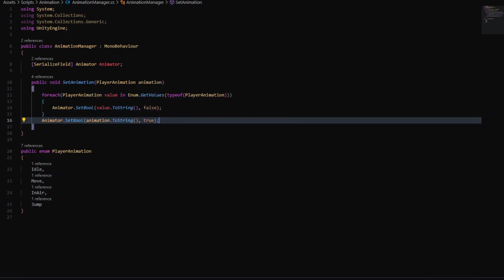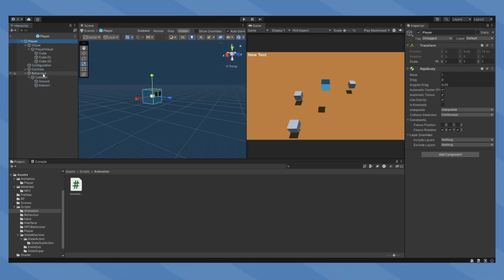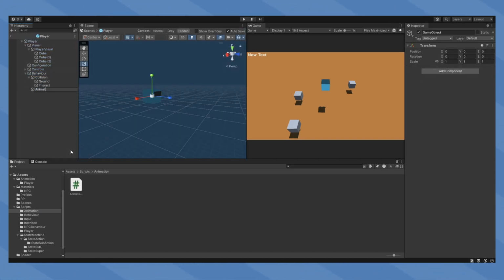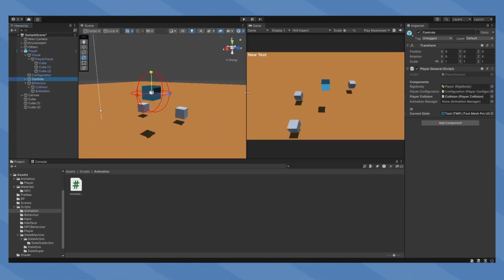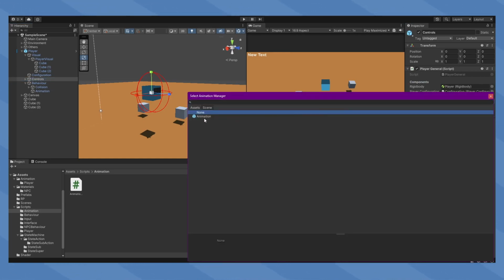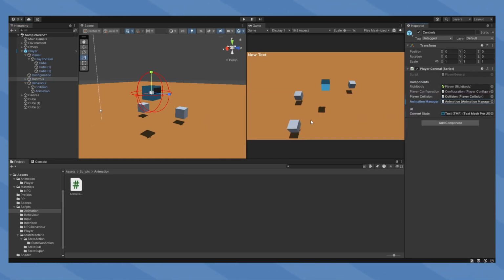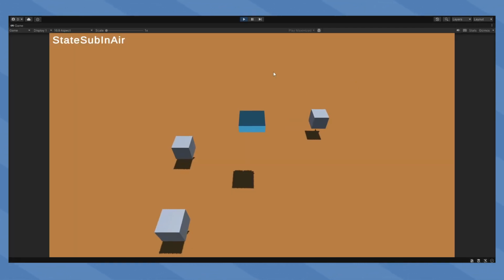Alright, let's run back into Unity and edit the prefab. And here create a new game object on the behavior named animation and add the animation manager to it. In here reference the animator from the visual game object and select the controls game object, and also reference the animation manager script from the animation game object. And now let's start the game and see what we have created here.